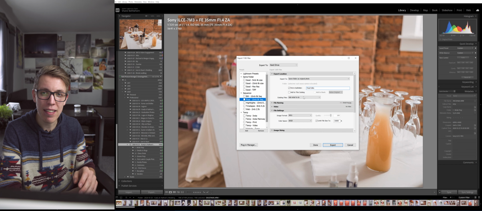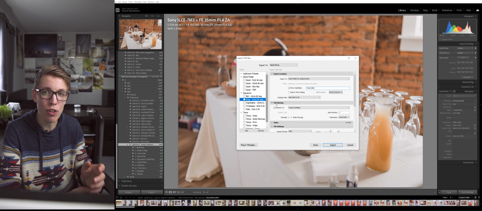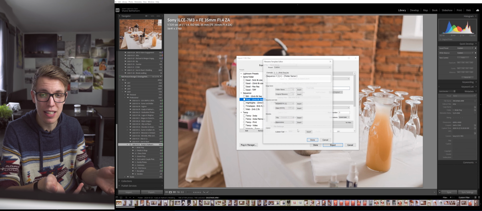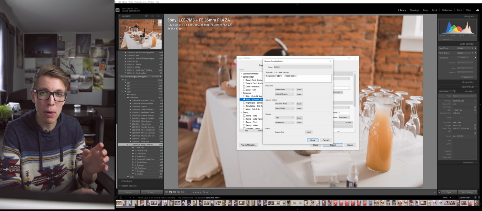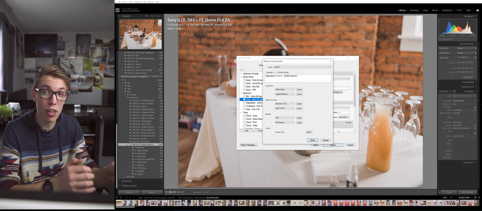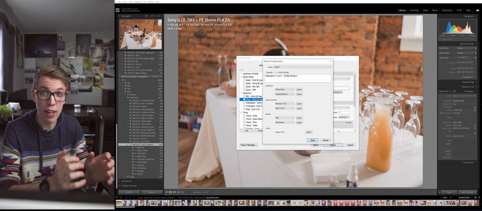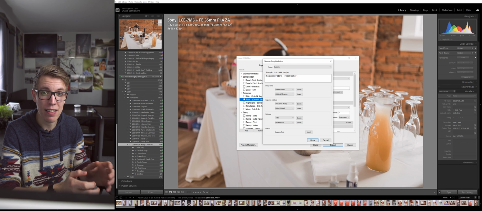Next up is file naming, and I'm going to use a custom name. I'll show you here, and you can simply use the text that I have here, but what it's going to do is organize the photos with the number of the sequence that you put it in, allowing you to organize them in the order that you chose rather than the name of the file or the time it was taken.